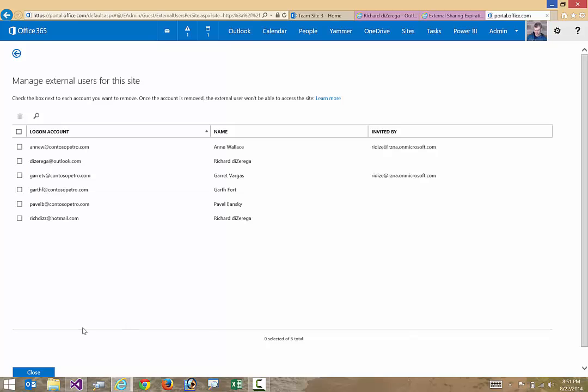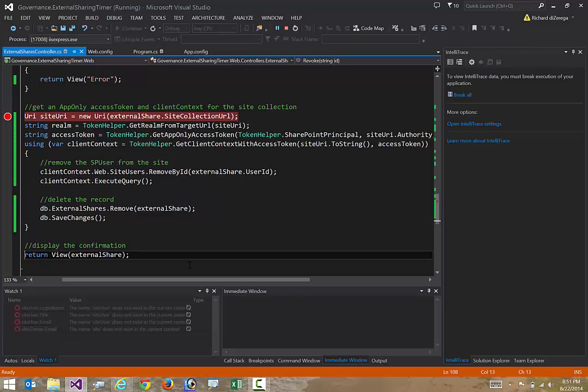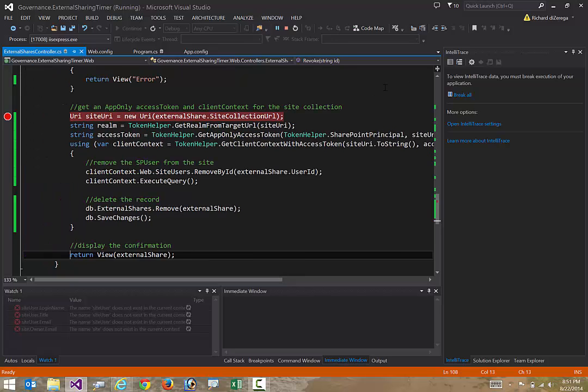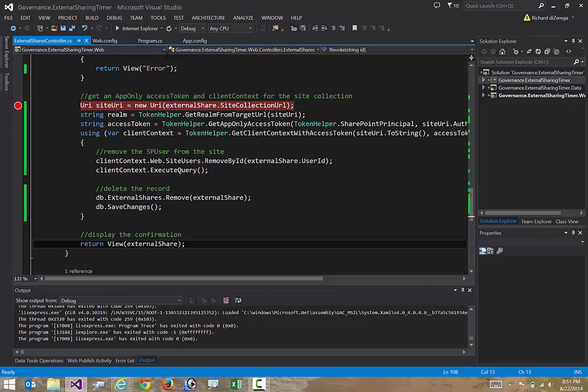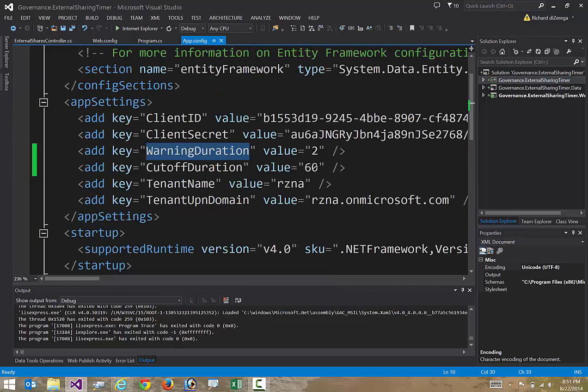So I can do one other thing here. Here we saw the user actually perform an action. The other thing that I could do, and I'm only going to process one of these because I don't want to lose all my external sharing of this site, is I'm going to ratchet down the cutoff duration. So I'm going to actually move warning duration to 1 day, and I'm going to move cutoff duration to 2. So what that's saying is after just 1 day of external access, we're going to send a warning to the person who invited the user. And after 2 days, we're actually going to revoke it completely if they don't extend that timer.